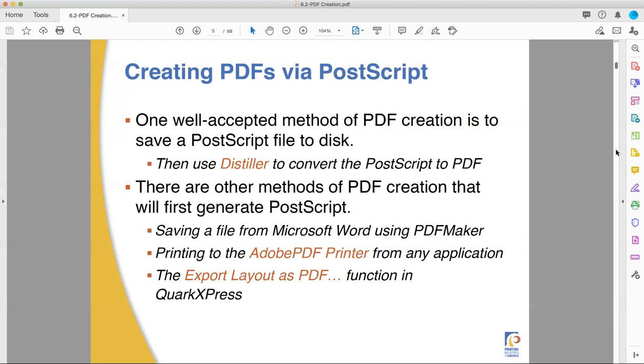There are also other ways of doing it that involve generating PostScript. If you save a file from Microsoft Word to make a PDF, it will do a PostScript conversion and make a PDF. If you print to the Adobe PDF printer, which is an option, one of the ways to get a PDF out of programs that don't normally generate them is to do File, Print. And instead of clicking on the printer on your network you want to print to, you say save as PDF. You can create a PDF that way through a distiller, or you can export the layout as a PDF in QuarkXPress. And QuarkXPress, being non-Adobe, though it's a good program, will make the distilled version of the PDF, not the pure export version.